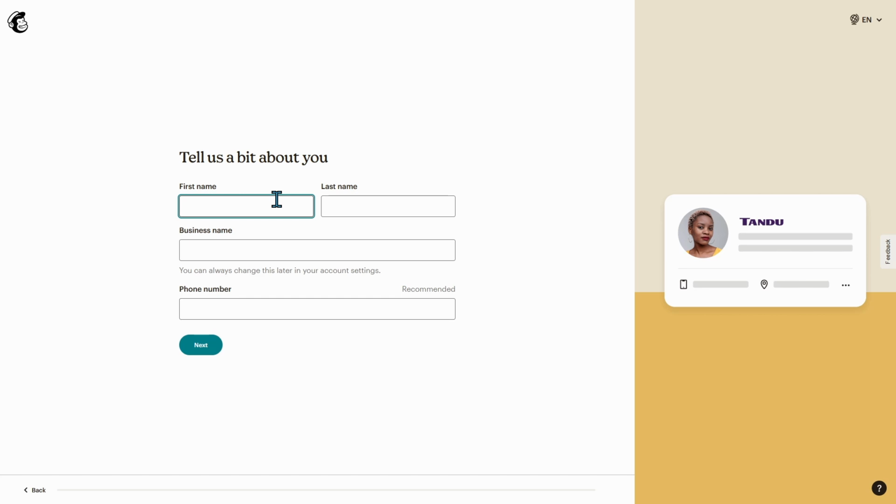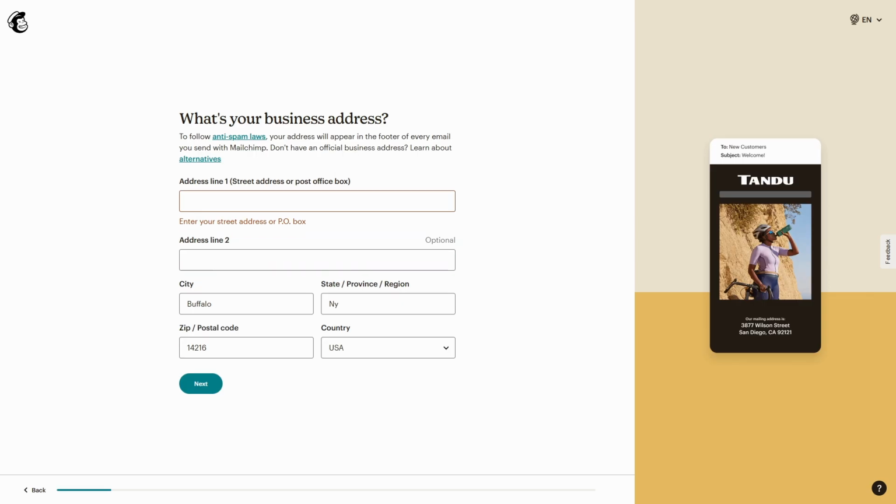But they do want to know more about you, so go ahead and put your information. And you don't have to put in your phone number, but it's recommended. Because of anti-spam laws, you're going to have to put an address in here. Now, if you're just a person and you don't have a business address, you could always buy a P.O. box, or you can go through these alternatives that Mailchimp recommends. But you will need to have an address. And if you look on the right, that's where it's going to be at the bottom of every email you send. So it does have to be a real address.